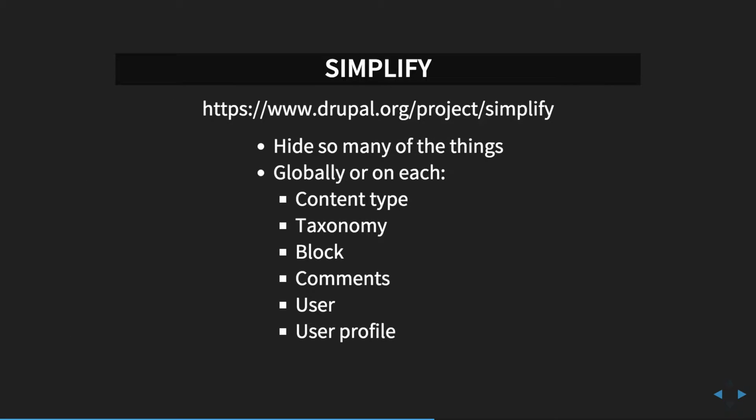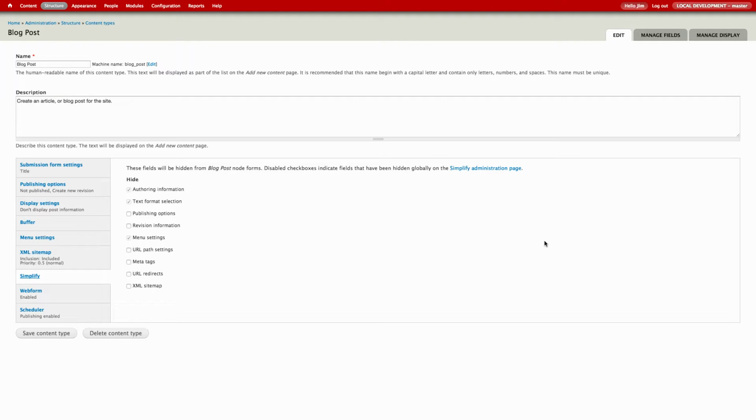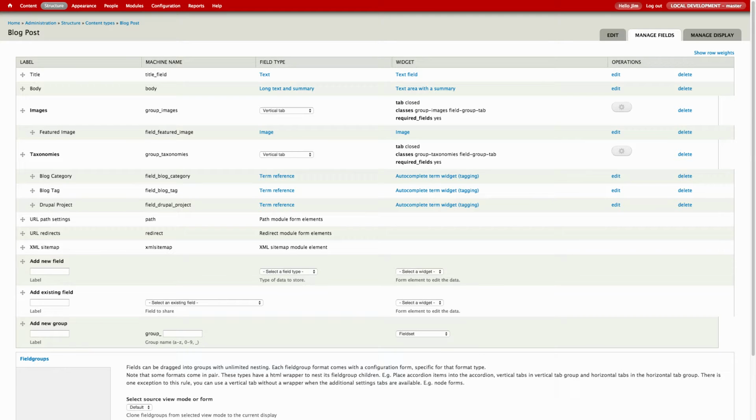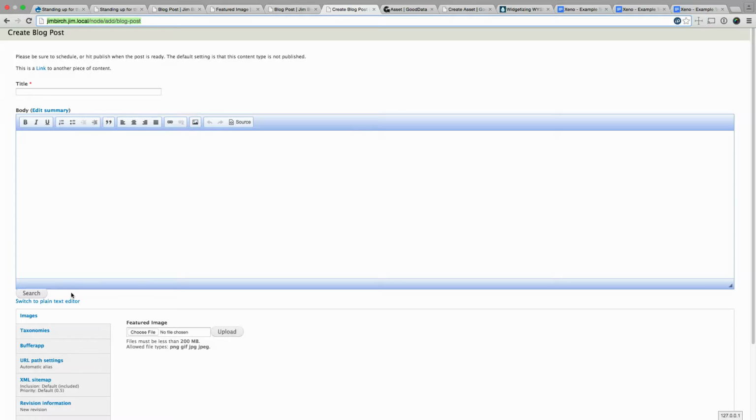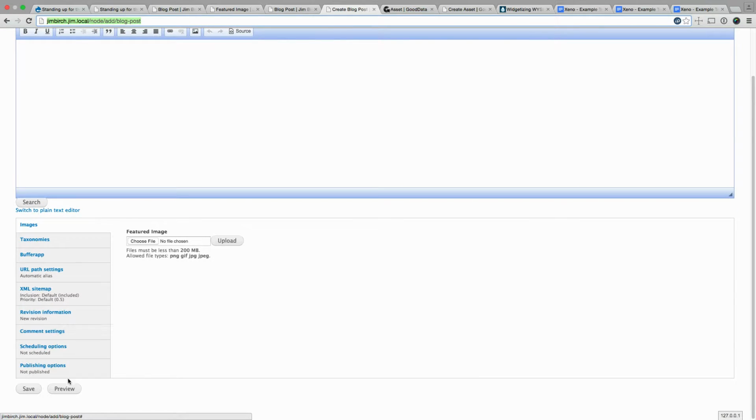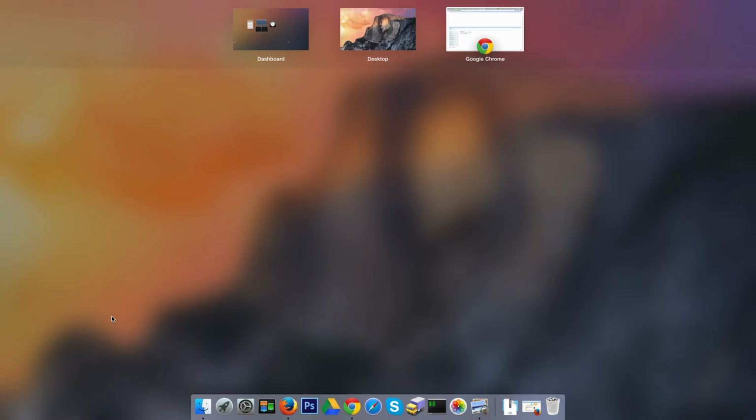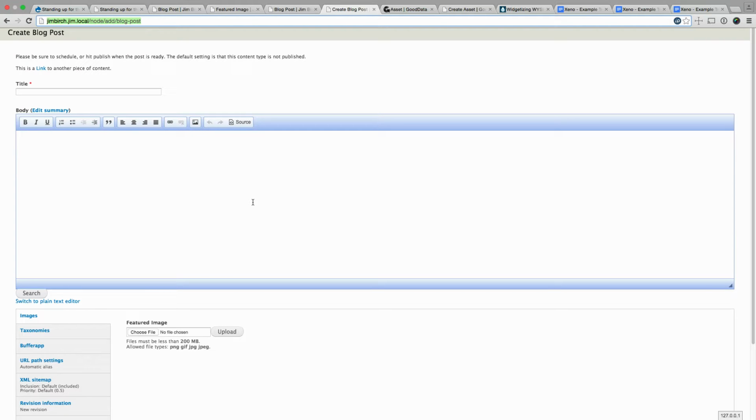Let's pop on over to one. So the Simplify settings that I have on this content type: authoring information, text format selection, so that's which text format somebody can use in a WYSIWYG, publishing options, revision information, menu settings, URL path settings, meta tags, redirects, and sitemap. I can easily clean up the admin UI by excluding those things. So there's usually a text format selector here. There's all sorts of date information that I'm hiding down here. Basically, I am only showing the admin users what I need to, and Simplify helps me out doing that.